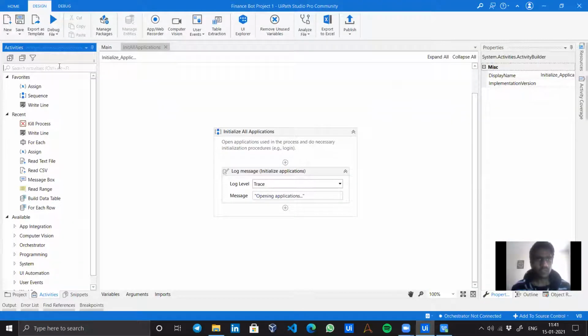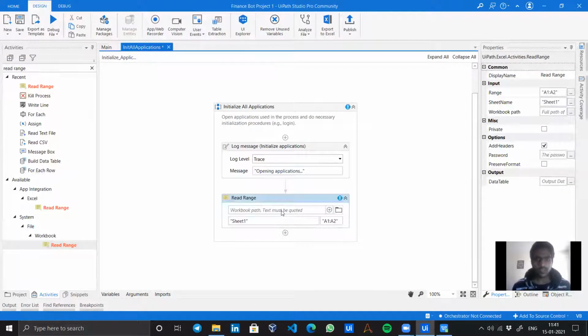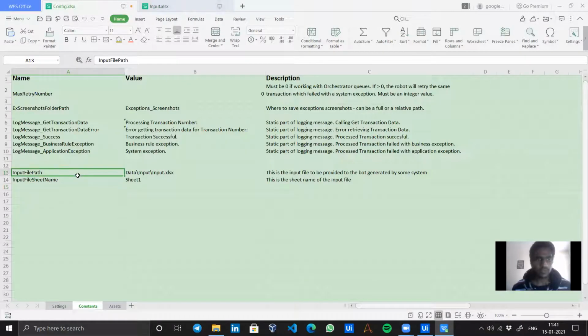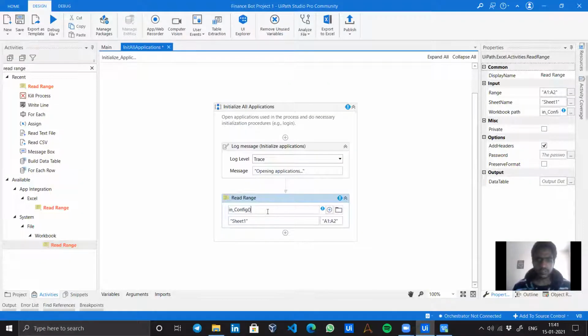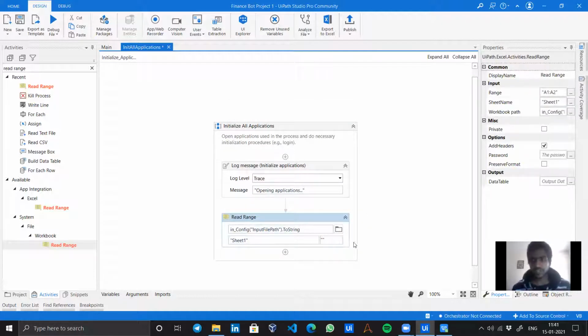So I will use a Read Range here. The workbook path is in config. Config is the argument present by default in the REFramework, and it is a dictionary variable, so its key is what we have set. Let's go over here and set the key. This will be an object, so I convert it to string. This way, if I make changes in the config file, it will change over here also.